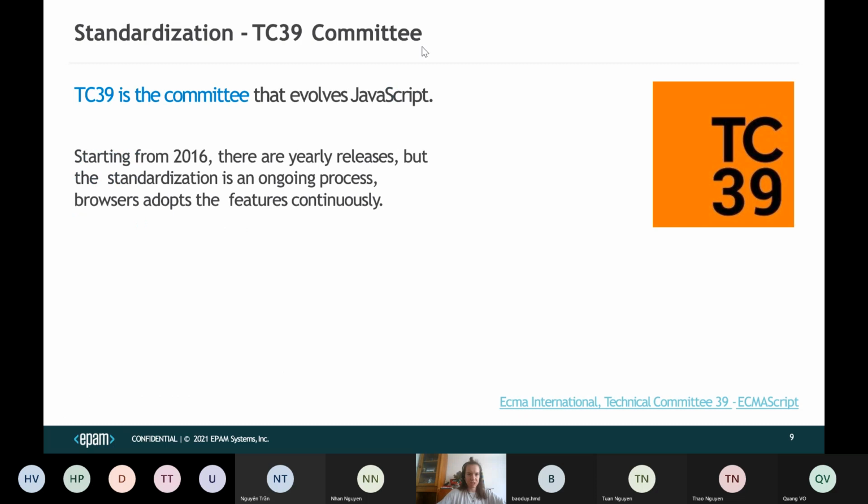There is also the TC39 committee that evolves JavaScript, and there are yearly releases. But as I said, standardization is an ongoing process. Currently, there are not so many features added, and they are added continuously, gradually, so you can even miss them. It's not this huge event as it was in 2015.